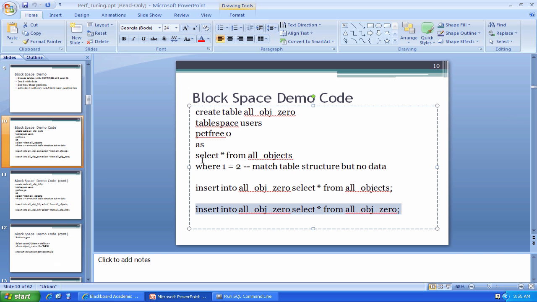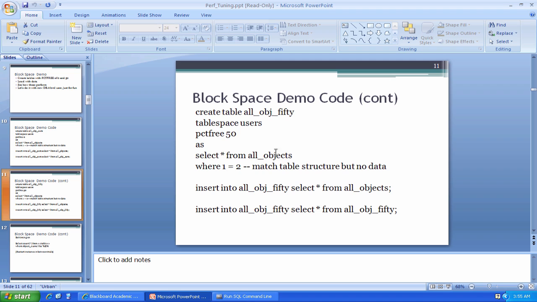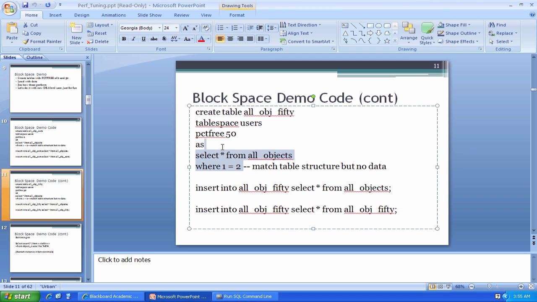Now what I'm going to do is create another similar table, except this one is going to have a PCTFREE of 50. I'm going to follow the same pattern I did before.